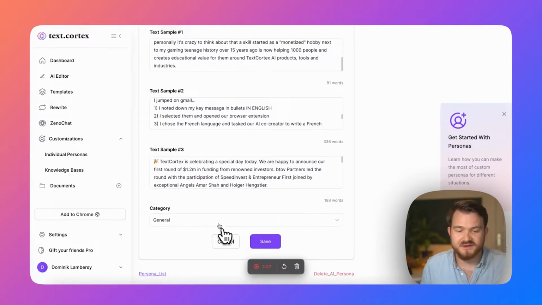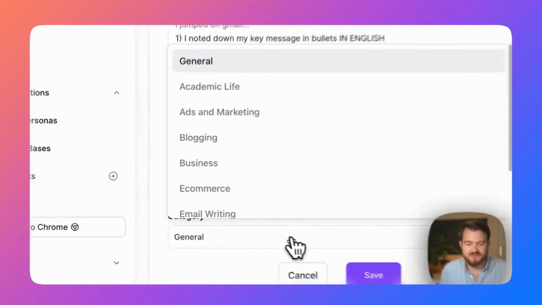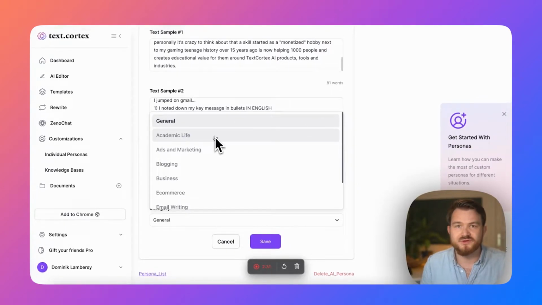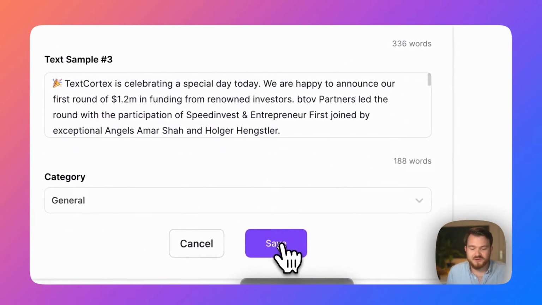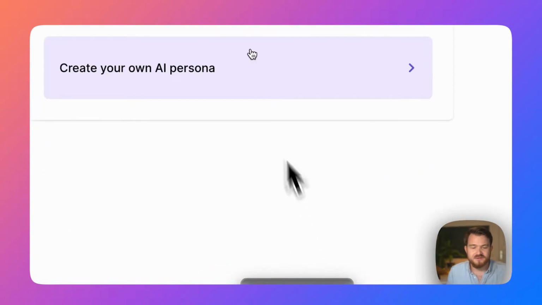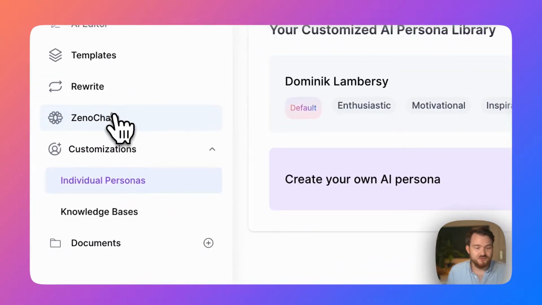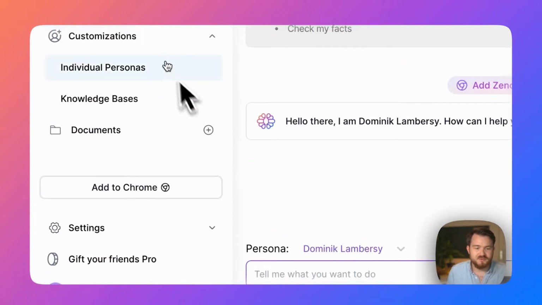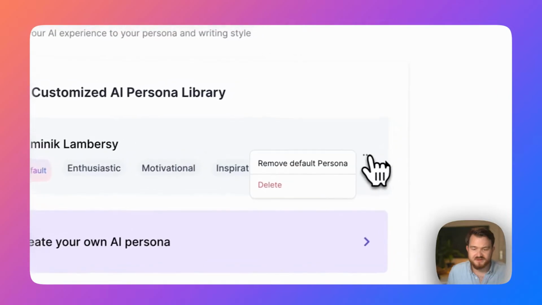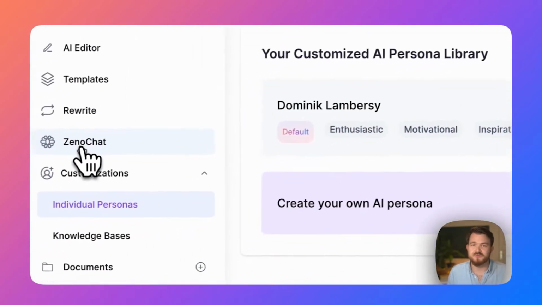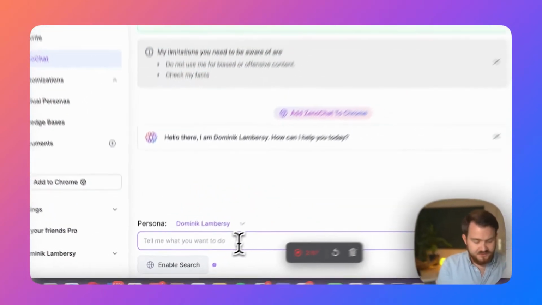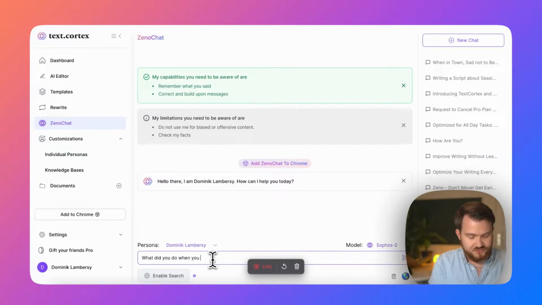Free text examples, I can add a category for later categorization. If you have multiple email personas, for example, if you have a student persona or multiple student personas for your different lectures and courses, you could also build them. And all you gotta do later is then say save, the persona gets saved, and then you go into interfaces such as ZenoChat. Dominic Lambersi is now already pre-selected because here in the view, I've basically told it that this is my default persona. Please always use that wherever I am. And now I could basically ask Dominic Lambersi, what did you do when you were young?